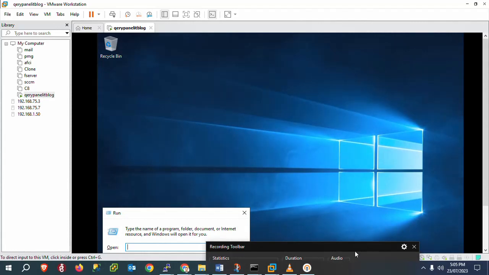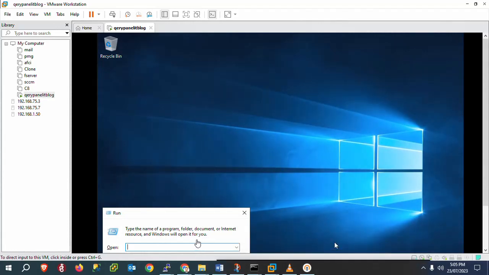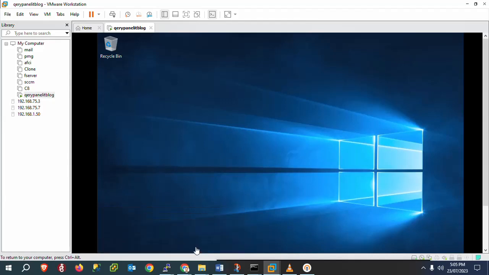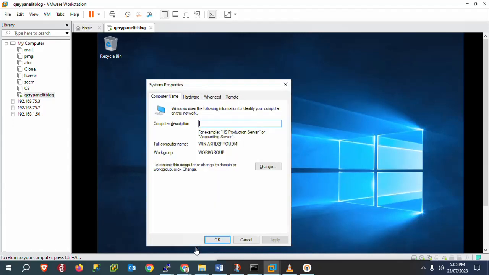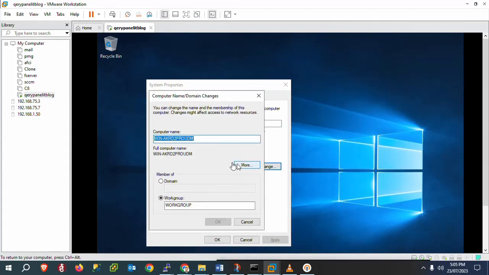So guys, once I have logged into my Windows server, I need to change this server name. You need to type sysdm.cpl. Once you type sysdm.cpl, there will be a pop-up. I need to change the computer name of this server. Just type it and click here. I have mentioned the name here.